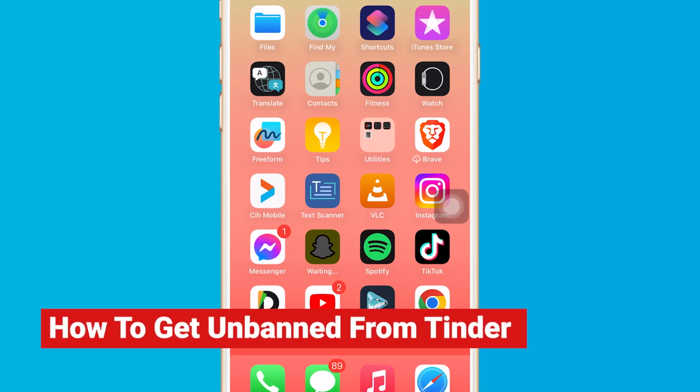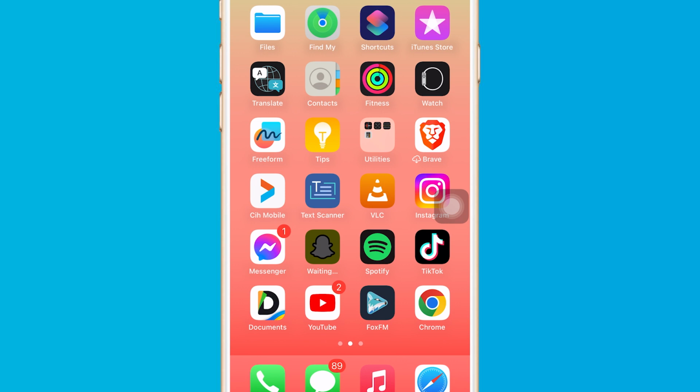Hi guys, if you got banned from Tinder just like me, I just got banned, and here is exactly what I did guys to get unbanned. You can easily get unbanned from Tinder by following these steps that I'm about to show you right now.